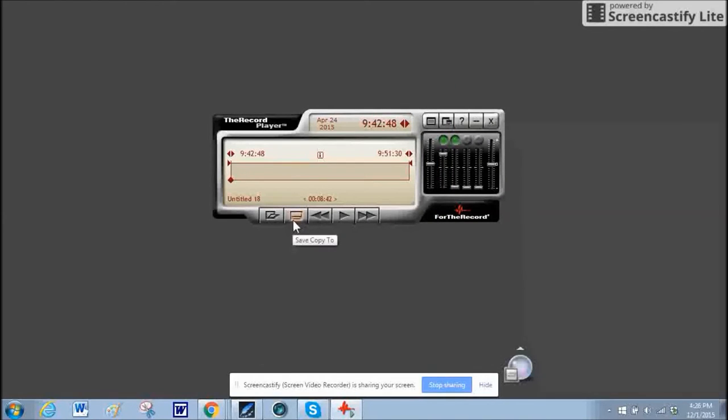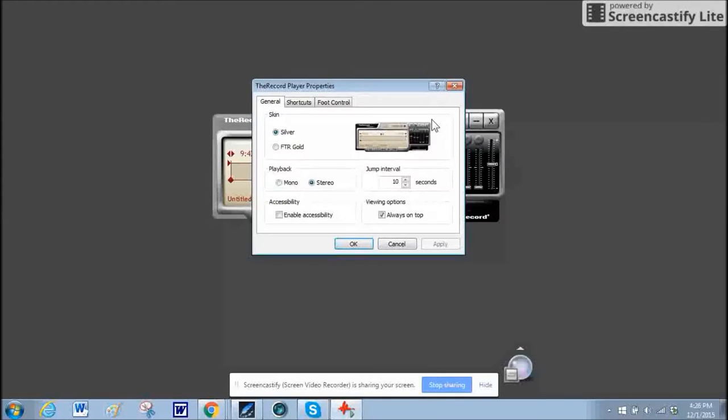Okay, next is Save a Copy To. You could take this audio file and save a copy of it to your computer. And then you, of course, have the rewind, play, and fast forward. Now let's go back up to the top here, and you can open the Record Player properties.